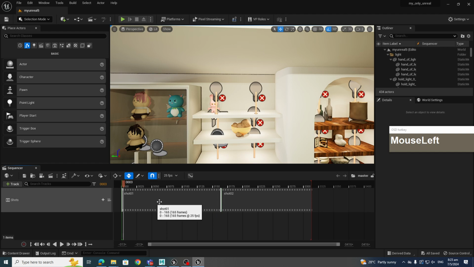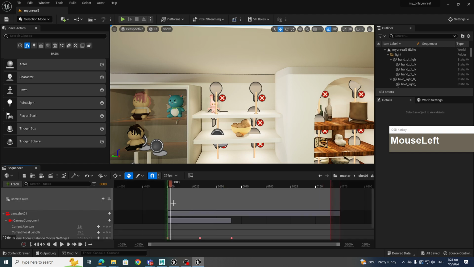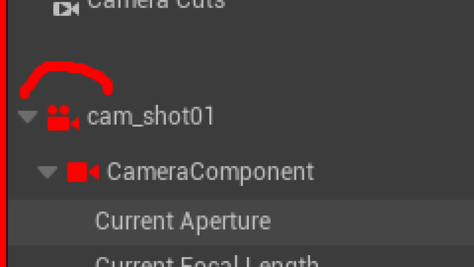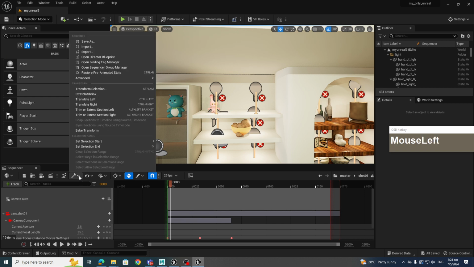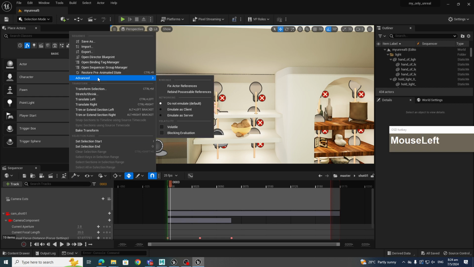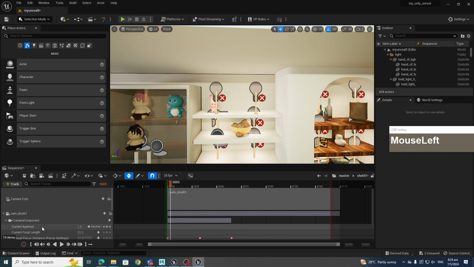So I'm going to go to each of the individual shots, double click, and you will see that the cameras are red in color. I don't know how many of you have experienced this problem before. Okay, so if you ever face this kind of problem, the fix is actually quite simple. You have to go over to the spanner tool, click on the drop down, go to advanced, and then click on fix actor references. Click on it, and boom, it is fixed.